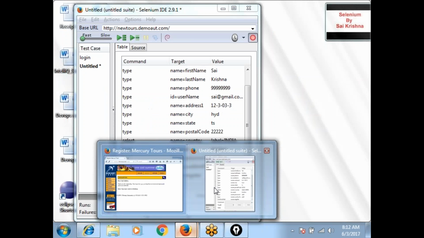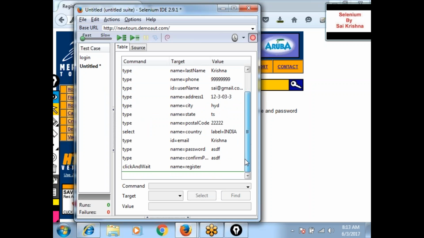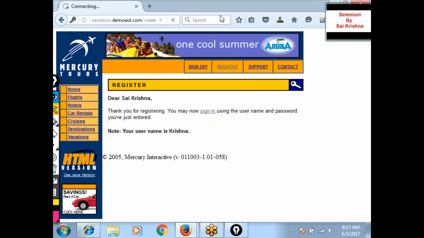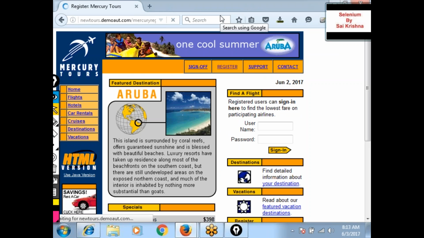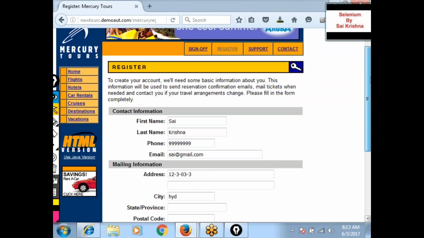Once it is done, when I go to my IDE, do you see a big program got generated over here? Depending on whatever registration we have done, for each step IDE has recorded a program and it has created this complete stuff. Now if I want to run this program, all I have to do is simply stop the recording and click on this button, play current test case. See what is happening. It will go to my home page, click on the register link.